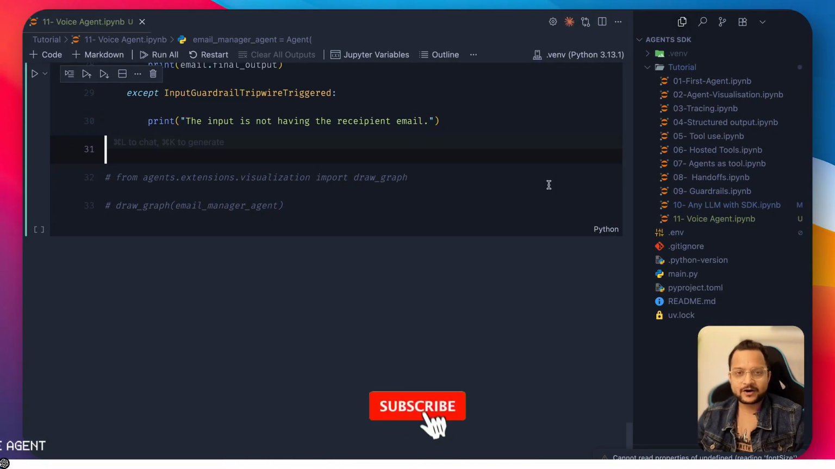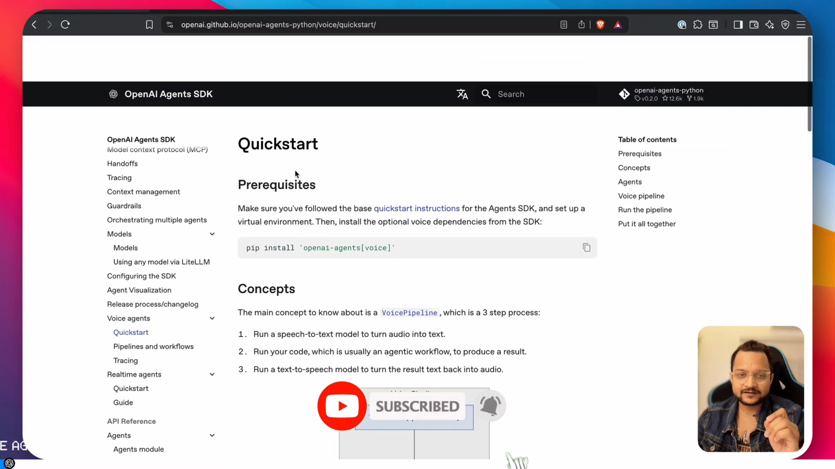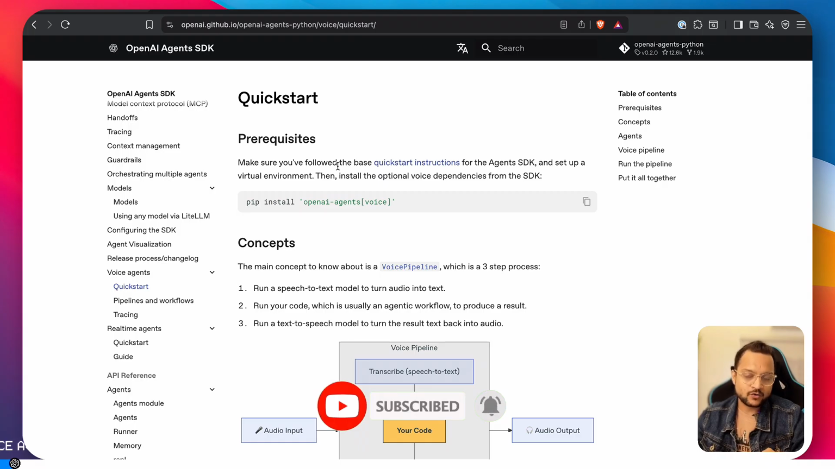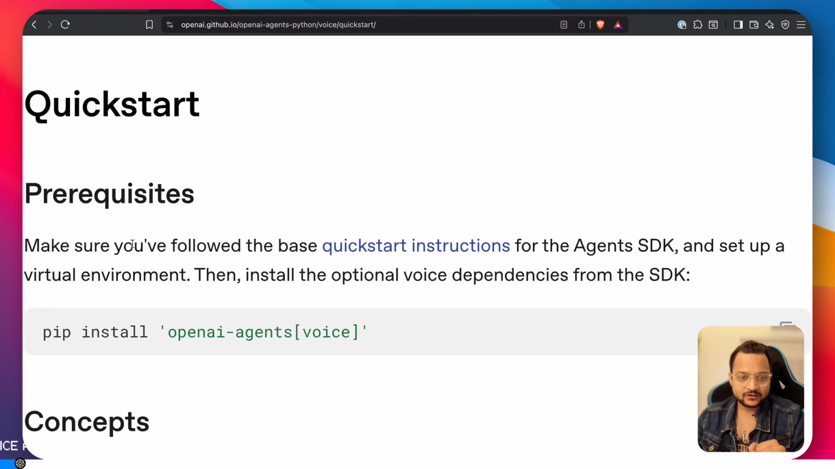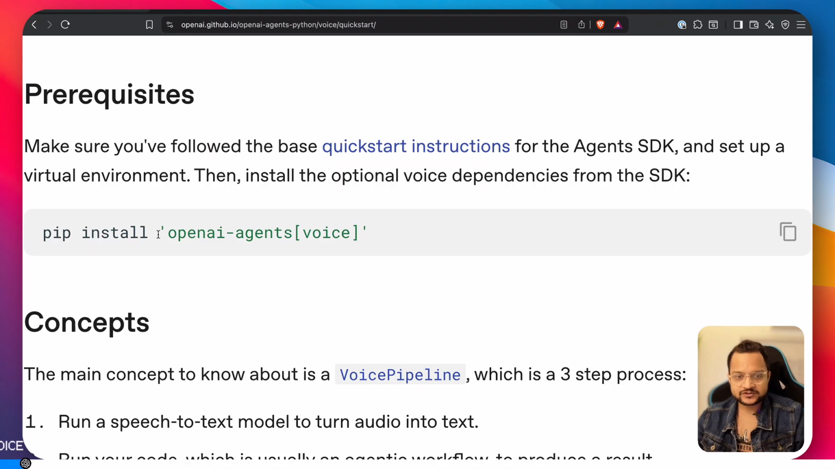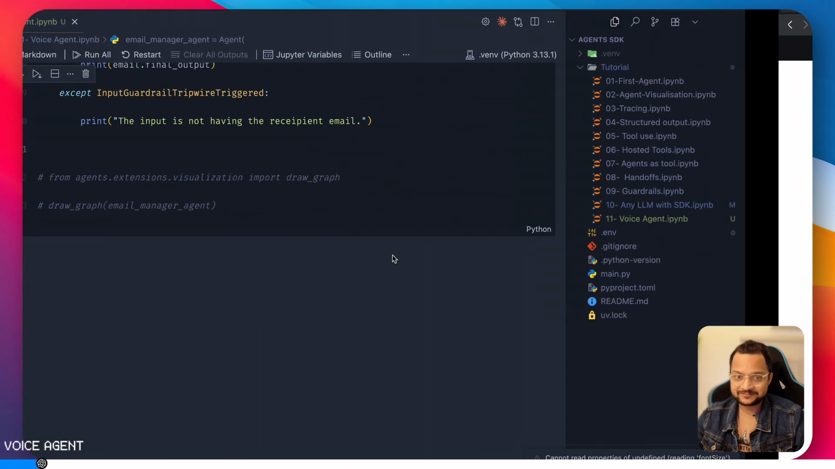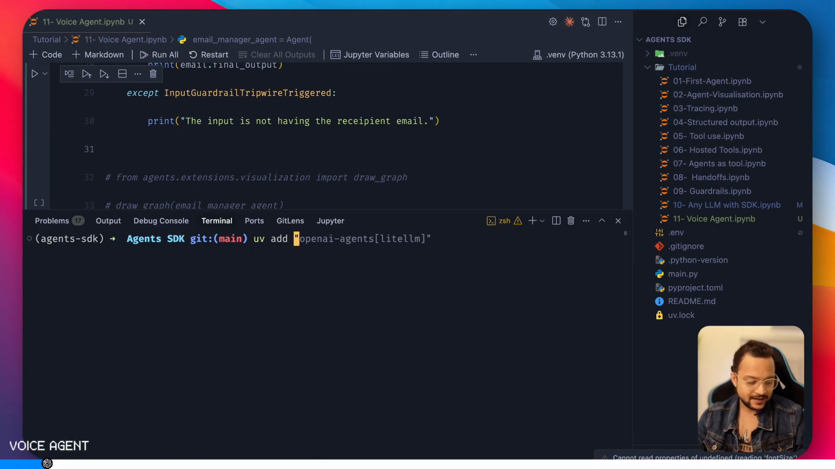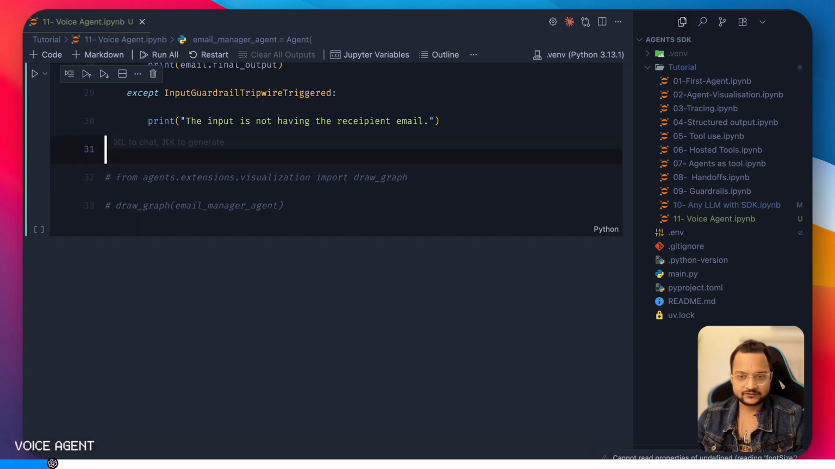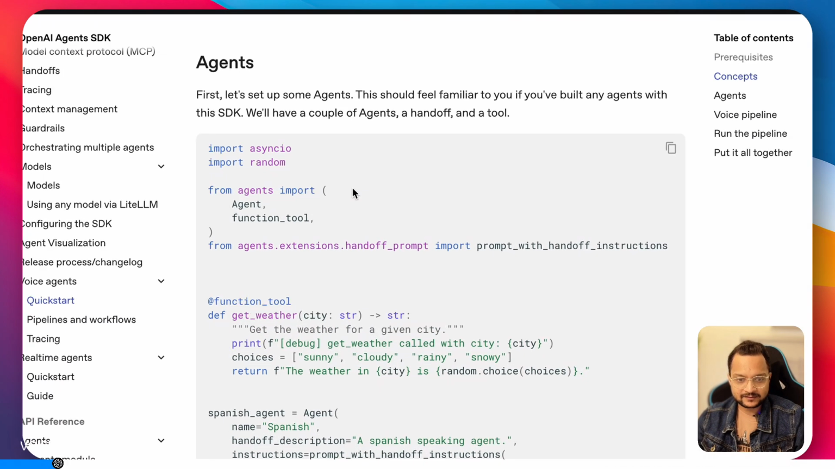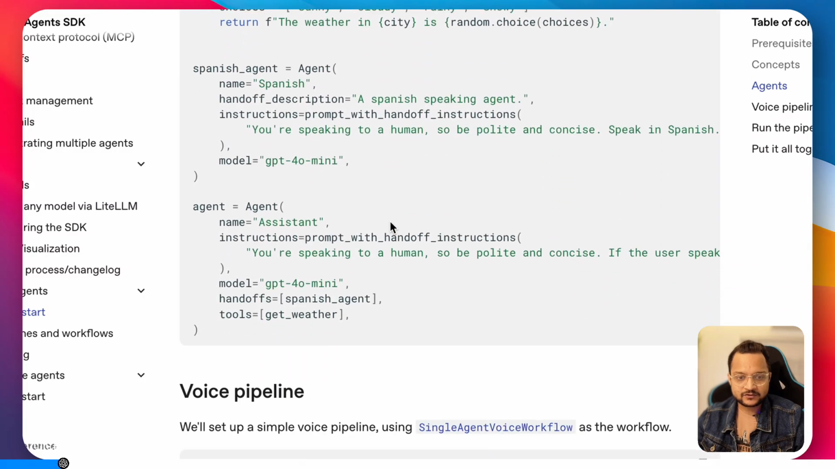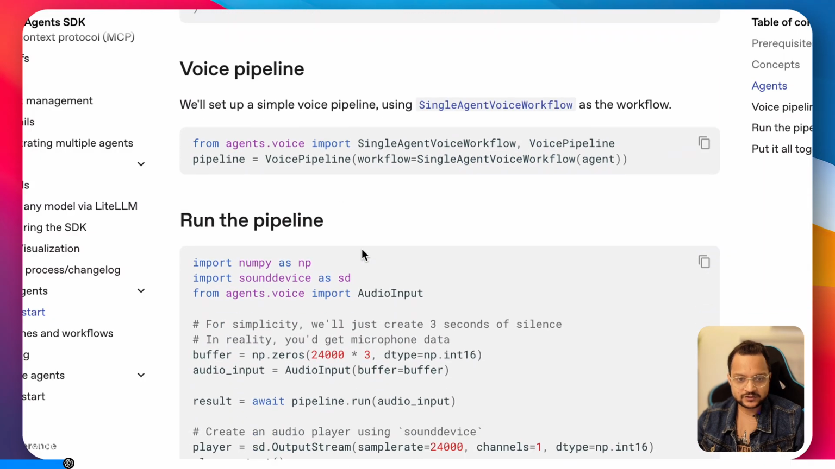Now let's talk about the voice agent. This is the new and fresh thing in the OpenAI Agent SDK. With this, we just need to install the OpenAI Agent voice package, and then we can start building the voice agent. Now we can do uv add this. So this is done, and to create a voice agent you need to create a pipeline which is coming from agents.voice.